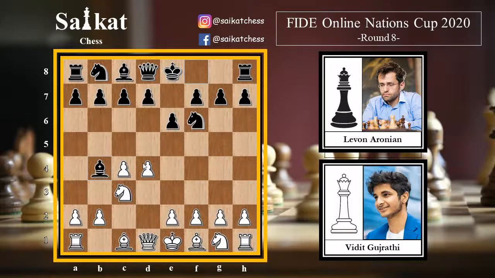And well, the idea is pinning this knight against the king and weakening white's control over the e4 square, practically preventing white from pushing e4 here. And Vidit here goes for f3, the Kmoch variation.